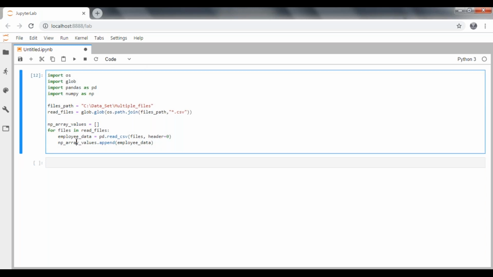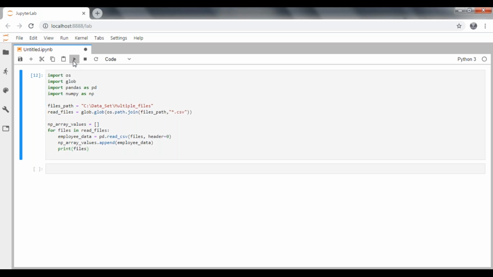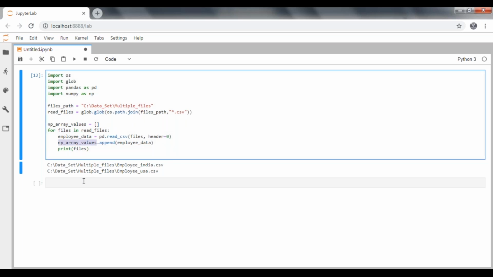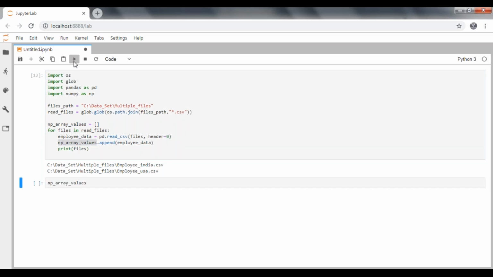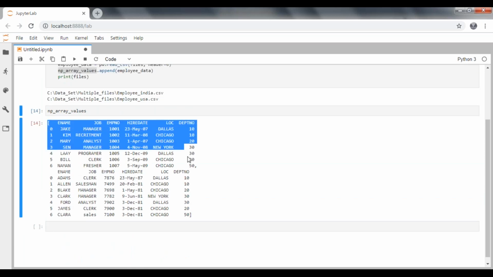Now my values are available in np_array_values. Okay, now let's see what files it just read. And if you print this one, see here. Initially, first it reads your employee_India.csv. Next, it is reading employee_USA, right? And if you have a look at your np_array_values, see here, that is going to store your data in a list format, right?